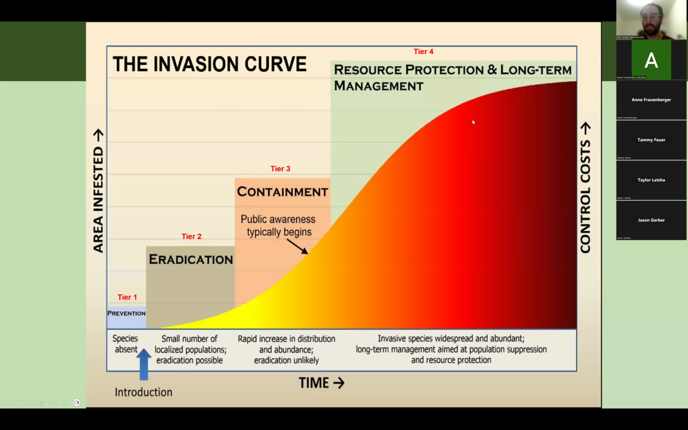And then Tier 4 is species that are incredibly widespread, incredibly entrenched in the region, or whatever geography you're talking about. You can use the tier system at any scale. So I mentioned we use it at the state level and the PRISM level, but you can think about addressing invasive species and prioritizing them based on this tier system in your town or on your property.